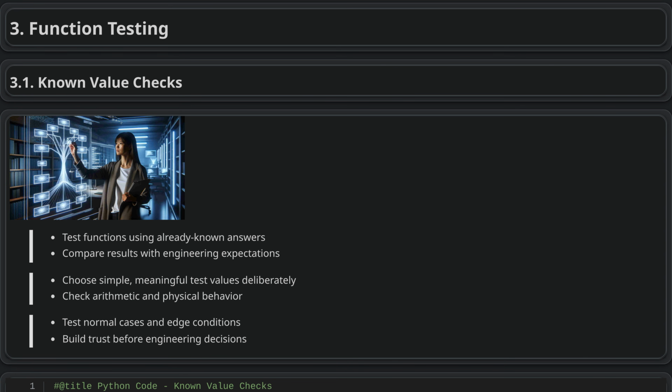Function testing. Known value checks. Known value checks test a function using inputs whose correct results are already known. These expected results may be verified by hand, taken from trusted sources, or drawn from validated engineering worksheets. In mechanical engineering, this helps confirm calculations such as beam deflection, stress conversion, or pump power under standard conditions, making it easier to identify errors in the function itself.